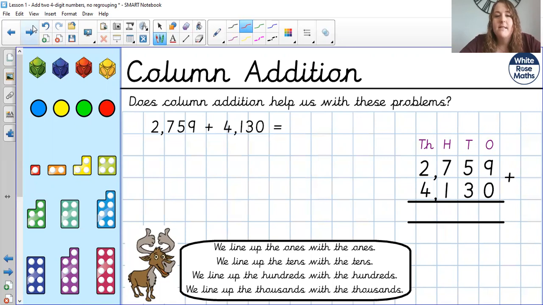This time, 2,759 add 4,130. And again, I'm just checking, have I lined up the ones with the ones, the tens with the tens, the hundreds with the hundreds, and the thousands with the thousands? I'm going to ask you to pause the video here, double check I've done that, and then to have a go at that question before we do it together. Off you go.